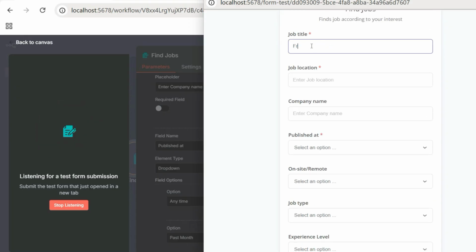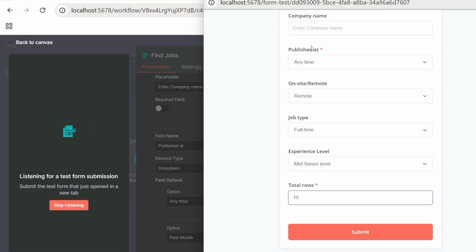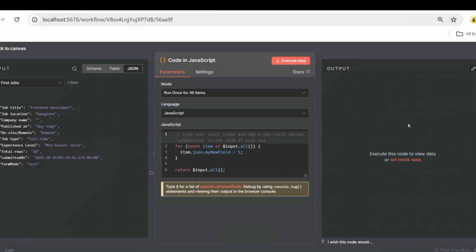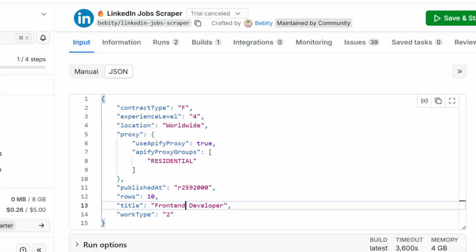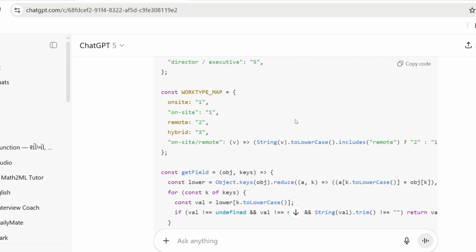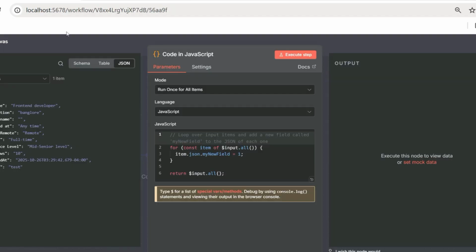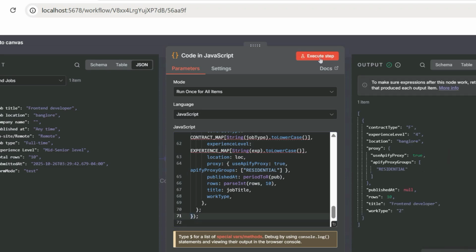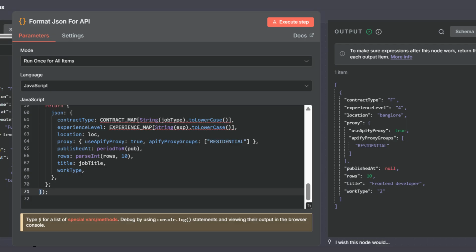Now for testing, enter location Bangalore, job title front-end developer, then hit submit. If everything's set correctly, this node will run successfully and send your form data to the next node. Now we'll take a code node to prepare our JSON data according to the scraper's API format. This code can be easily generated using ChatGPT. Just tell it, create an N8N JSON structure for the LinkedIn Apify Job Scraper, and it'll give you ready-to-paste code. Then click Execute step and check the format of the JSON according to our need.